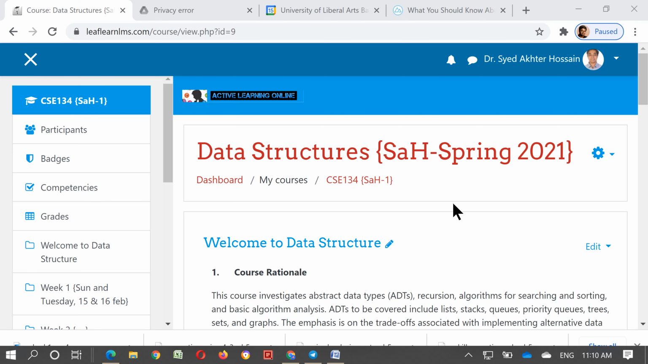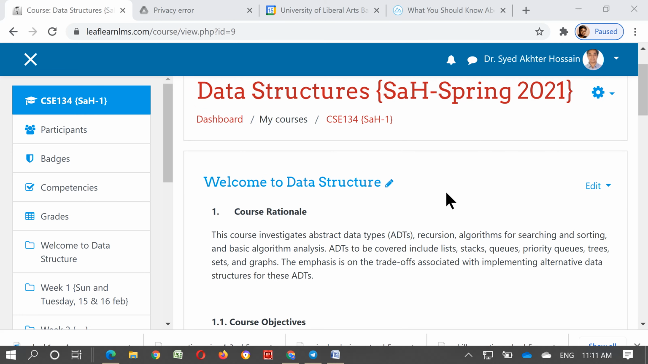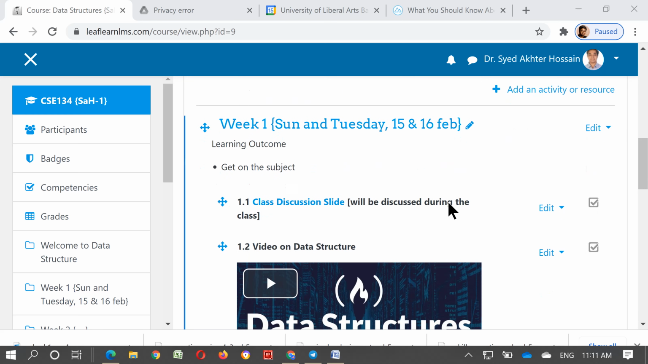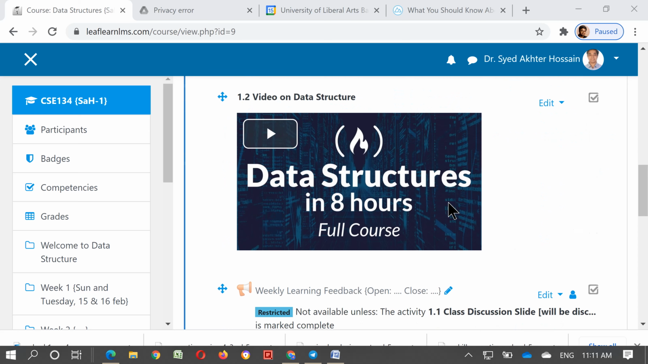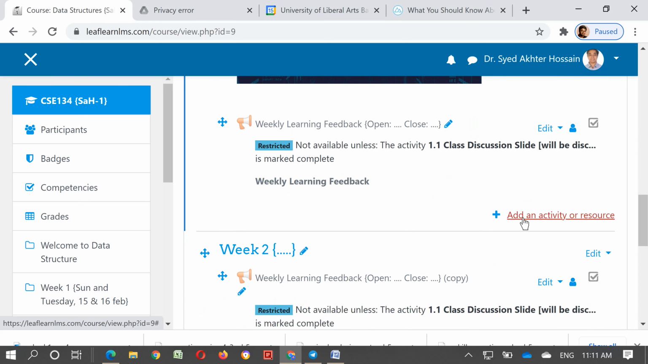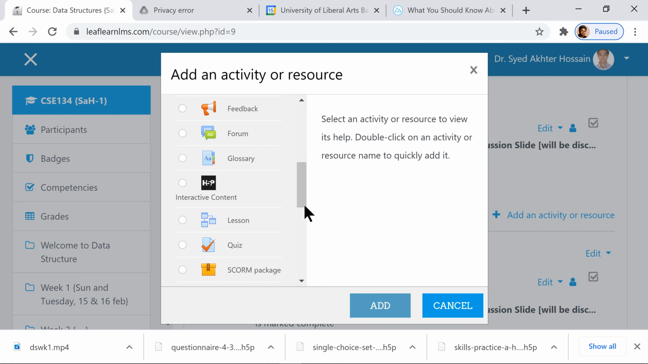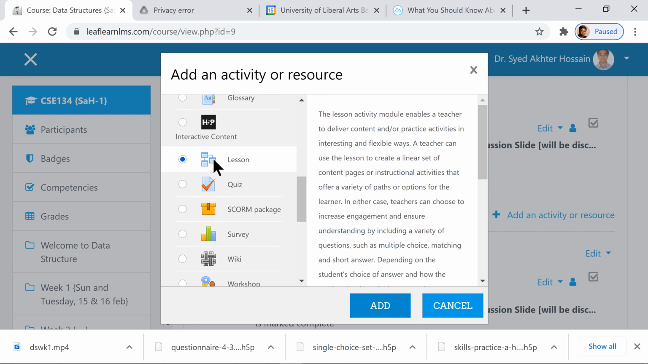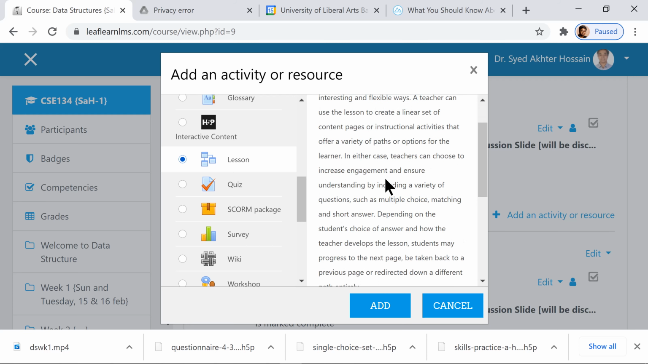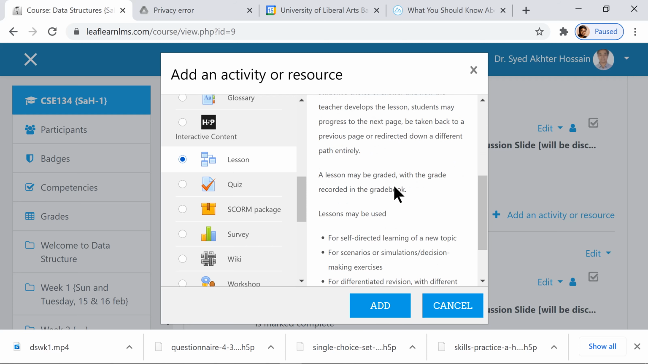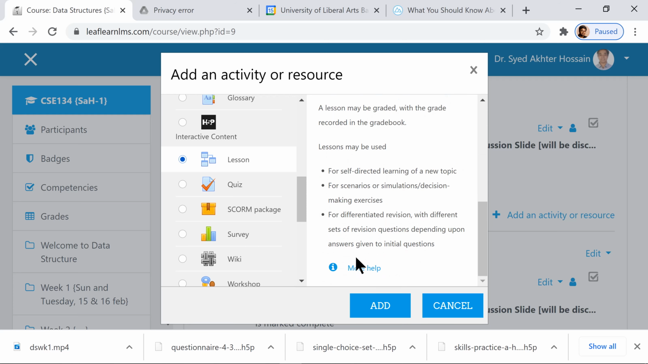Welcome. In the data structure course, let us now talk about how we can create adaptive learning content, especially using an activity called lesson. Let us go for clicking an activity. Once you come into the activity, you will see something called lesson. And this lesson activity is very, very important. You can actually create wonderful content using multiple pages, and you can follow these directions.